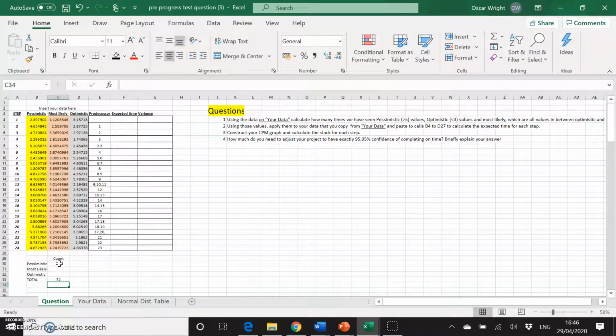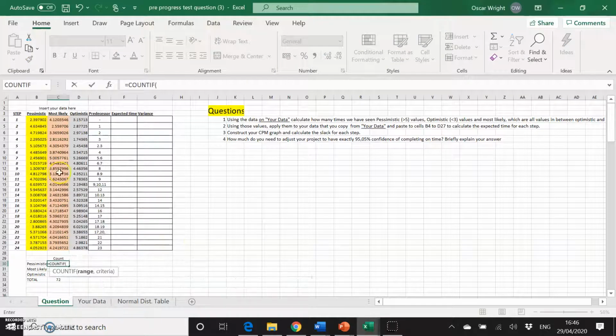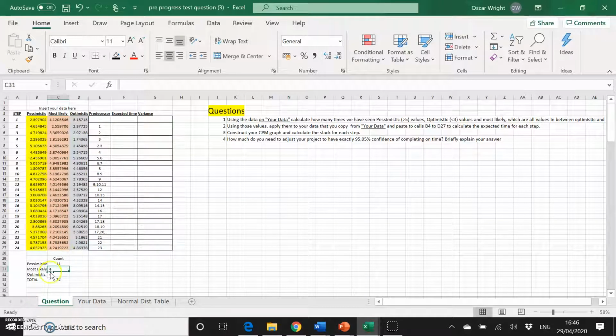Okay. Then to the pessimistic, we know that the criteria for the pessimistic is all values above 5. So we're going to countif function. First of all, we need to select the range, which is still the whole set of data. And we need to set our criteria. So we just paste it into the first speech marks. And what was it? It was more than 5. So if it's greater than 5, and then we close the speech marks, close the brackets, and that should be set to go. So we have a pessimistic count of 11.